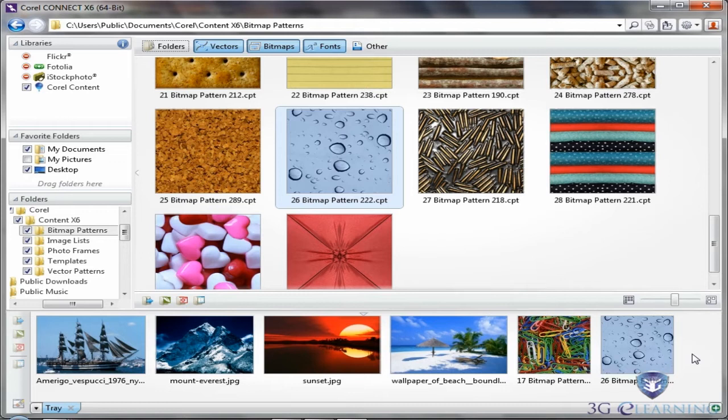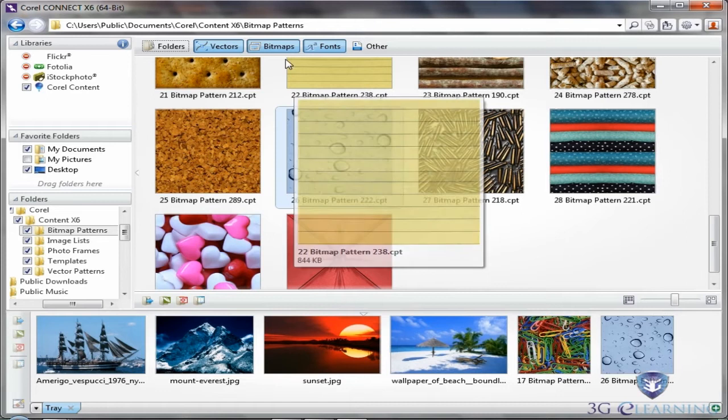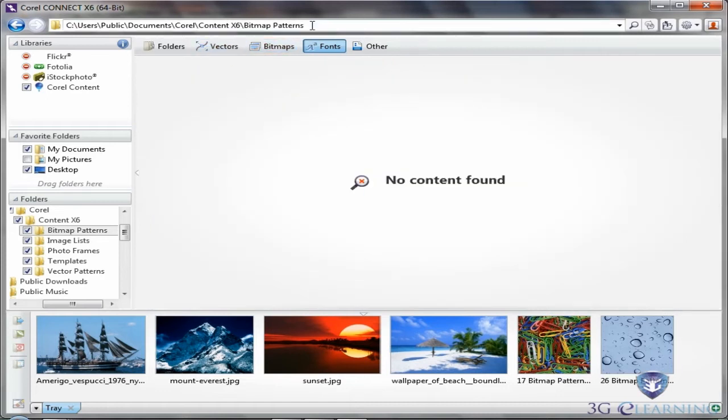First of all, let me show you the panel of this program. It's really quite good. I am going to turn on vectors and bitmaps, and this time in here, Arial, just a basic font, and click search.